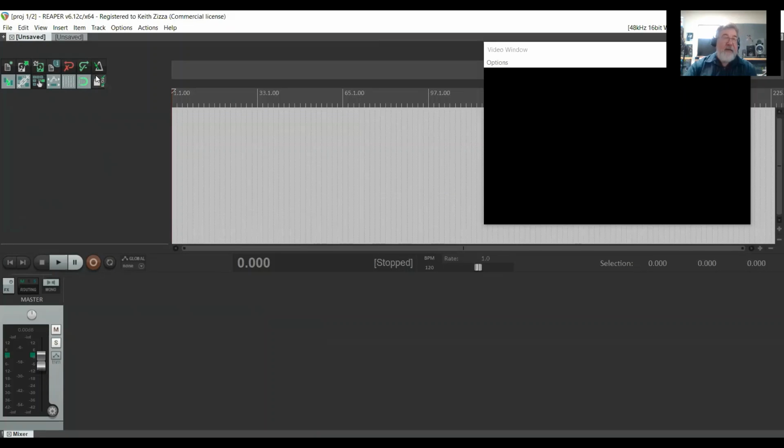So I happened to have two project tabs open. You can have multiple tabs, multiple projects open, but you have to be careful apparently, because you never know how things may morph from one version of Reaper to the next. So there you go. All right, moving on.